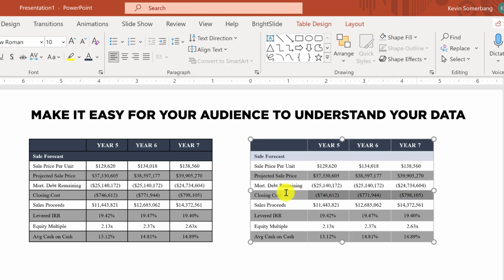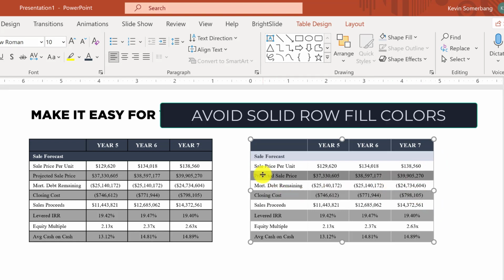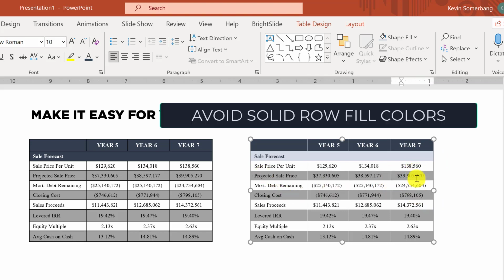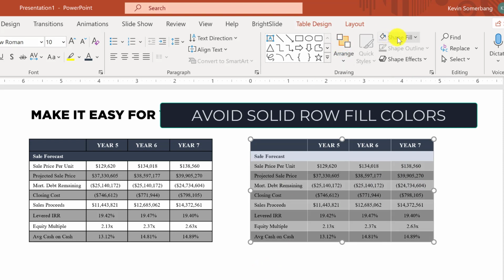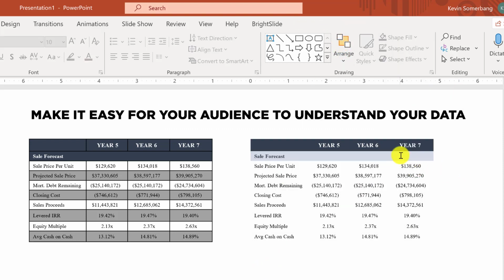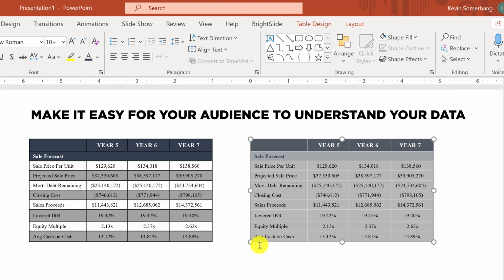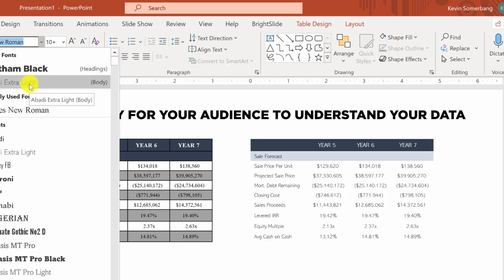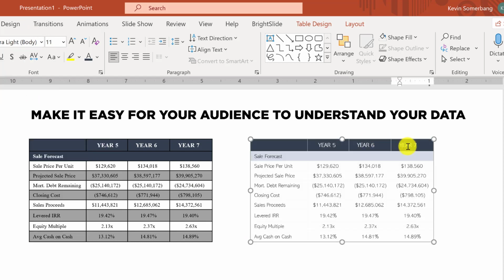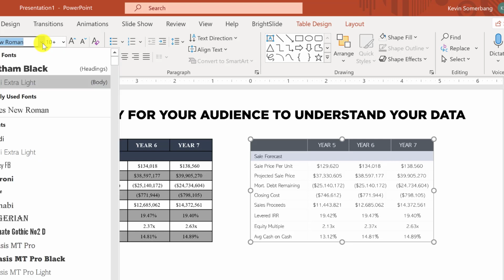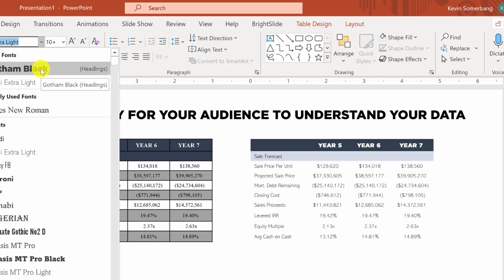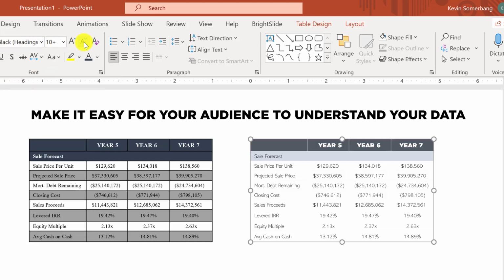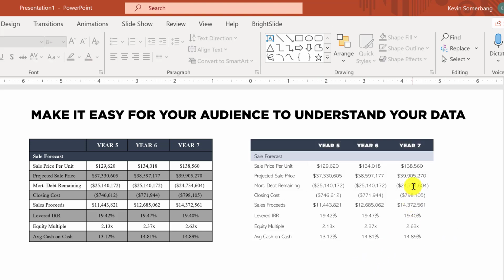Now, I don't like this thing. It's taking too much of the attention, these fill colors. So what we can do is just take them out completely, make it no fill, right? And then don't forget to apply your standard font. So for this one, we have a standard font of Gotham Extra Light, especially for this client of ours. And we use Gotham Black for the main headers. I think this looks way better compared to this.